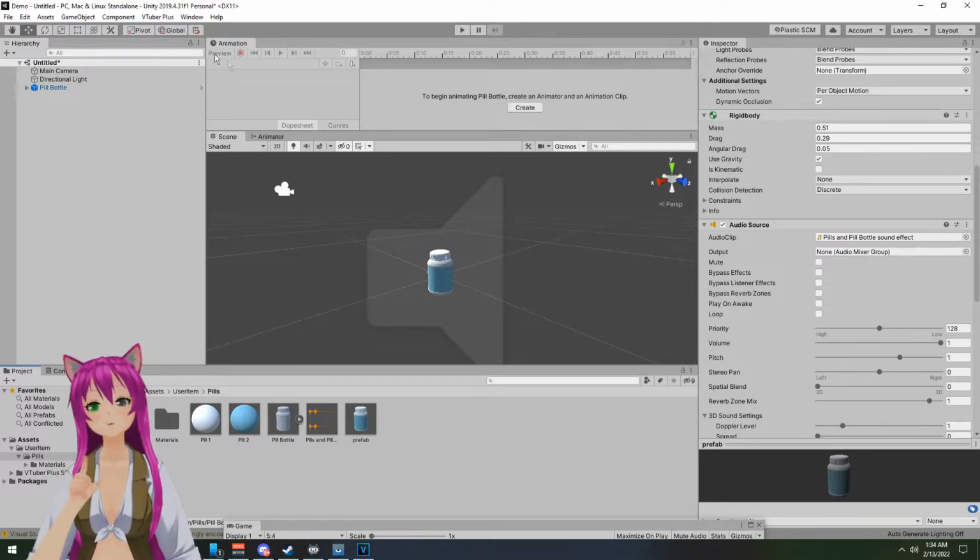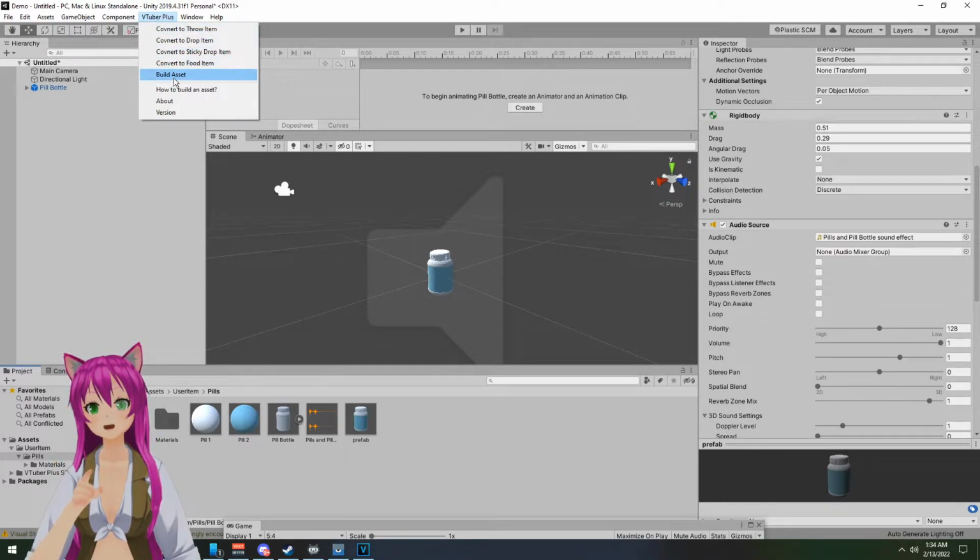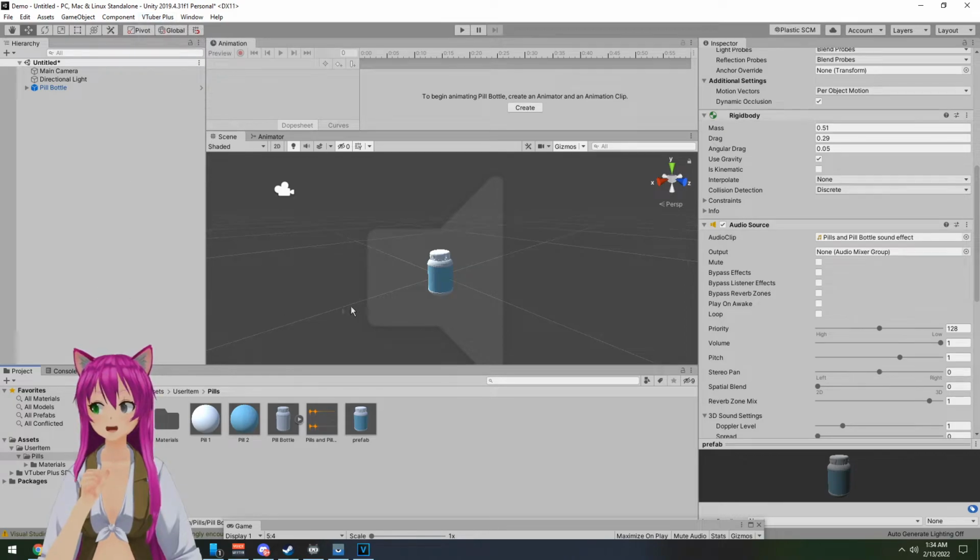Why? With the SDK, when you tell it to build, it's going to run through a list and go, okay, each of these folders that's in the user item, is it actually prefab? If it is, make an asset out of it. Since we are actually done, let's go ahead and make this as an asset.